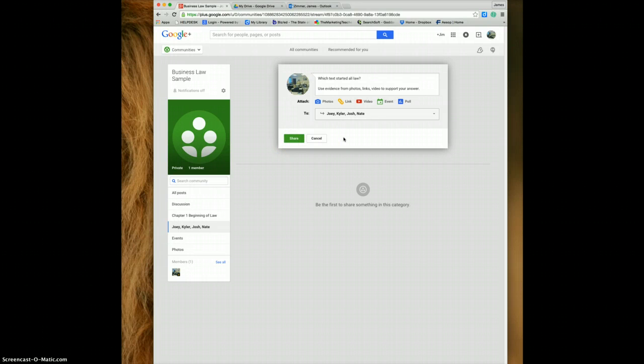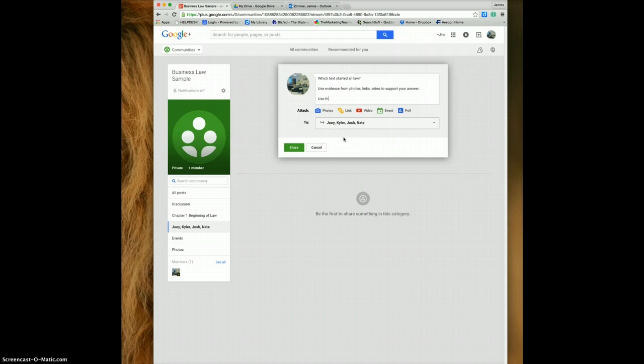I know what else you need to put. Use evidence from photos, links, video to support your answer. Use the share what's new dialog box. You only have to do this once, and then they'll know what you mean.